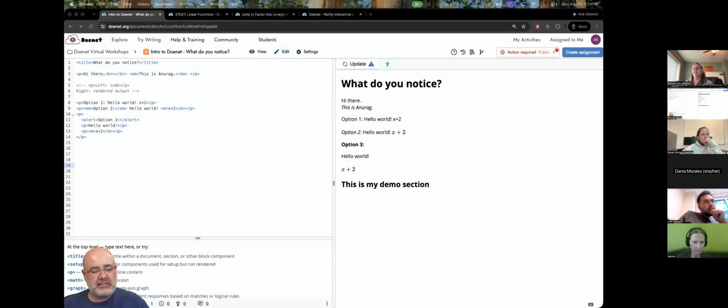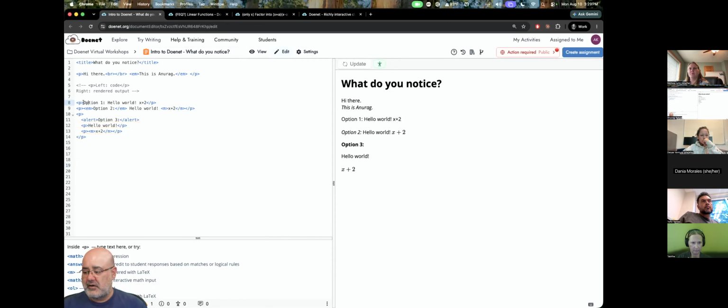You'll notice that the left column code and right column rendered output doesn't actually show up on the right-hand side. That's because it's commented out. If you're used to programming, you know what commenting out means. If you're not, it just means that Doenet will not do anything with this line. So if I wanted to take away option 1, hello world, the keyboard shortcut for commenting out is command or control and then forward slash.